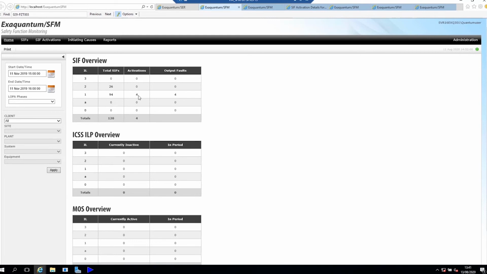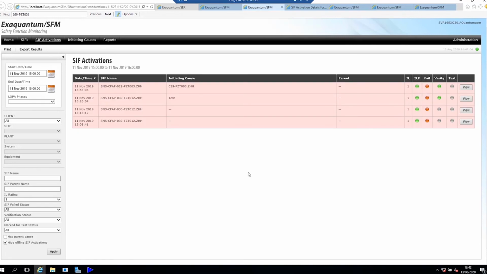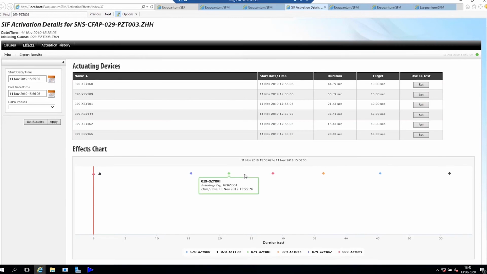Okay, so it's showing me that I've had 4 SIF activations within that period of time. One of them is probably what we are looking for. If I clicked on any of them, it would bring me down to SIF activation here. Okay, so the one that we are interested in is this one. This one is the fuel gas knockout drum protection. It's gone high at that point, 15:55:05. It has failed, and because I did a verification on it before, it has given me a green light for verification. Okay, so if I did click on that view, it would now take me to this view.